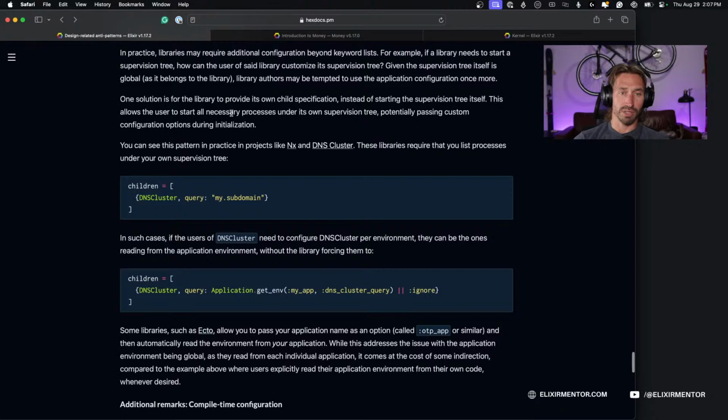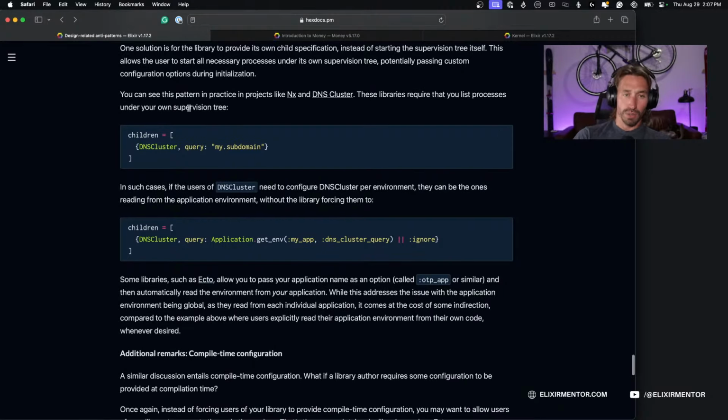This allows the user to start all necessary processes under its own supervision tree, potentially passing custom configuration options during initialization. Okay, you can see this pattern in practice in projects like NX and DNS cluster. These libraries require that you list processes under your own supervision tree. You'll probably notice this a lot. You add children to your supervision tree, and sometimes it'll be your application.ex file, right? But you can also create your own supervisors, so you could include them there as well.